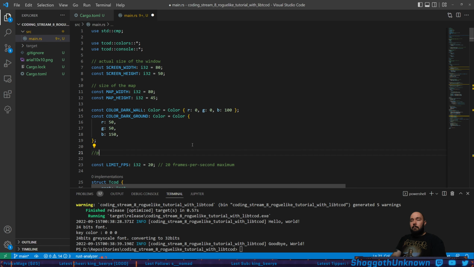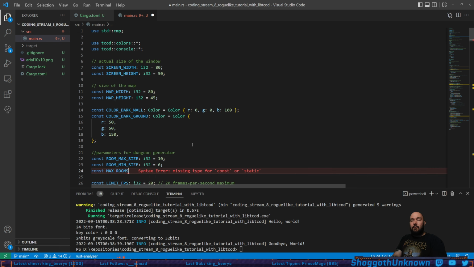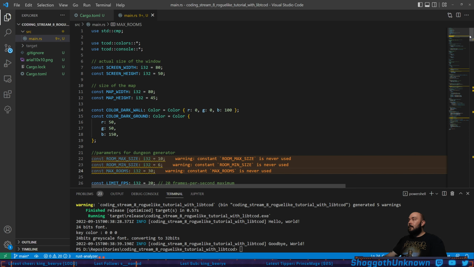That's not right either. Const ROOM_MAX_SIZE: i32 = 10, not 190, 10. Const ROOM_MIN_SIZE: i32 = 6. Const MAX_ROOMS: i32 = 30. We'd have 30 rooms up in this piece. Alrighty.